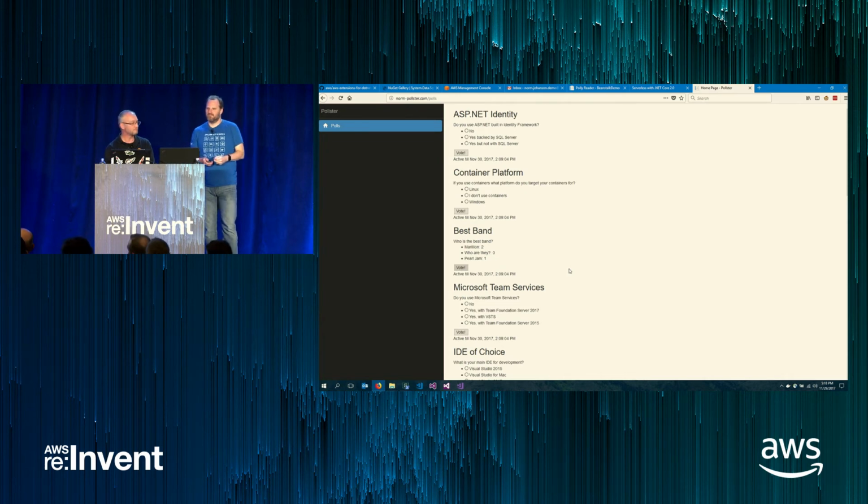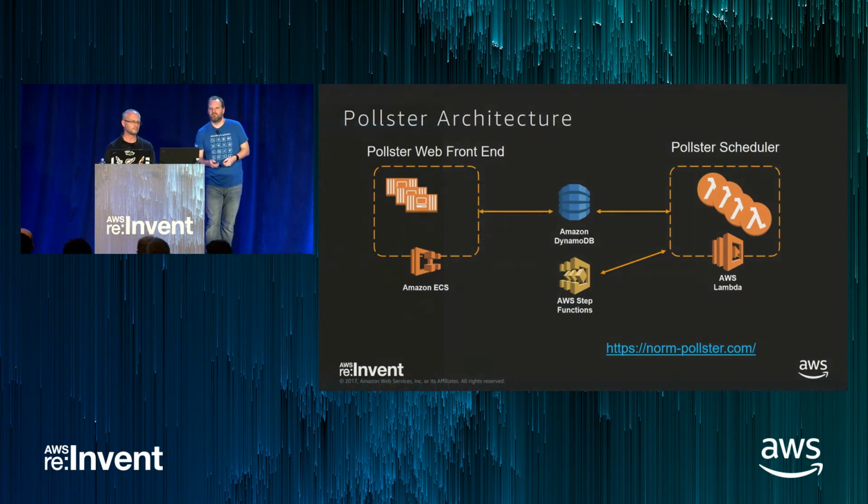Should we show them how it's architected? Sure. So the 30,000-foot architecture view of Polster: there's really 2 moving parts to Polster. There is the serverless component, which works with AWS Step Functions to manage when polls are activated or deactivated, and works with DynamoDB. Unfortunately, we don't really have time to go into that part of the demo too much today. We'll be putting out a blog on how this works shortly on our blog site, and we'll share what the code is for that.